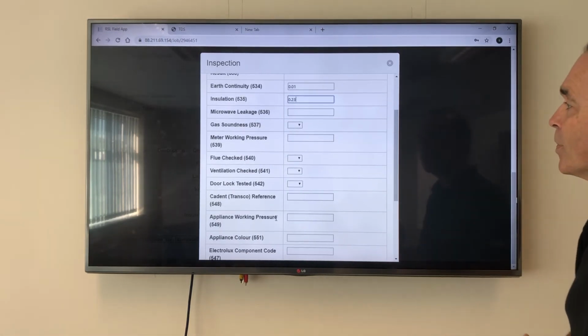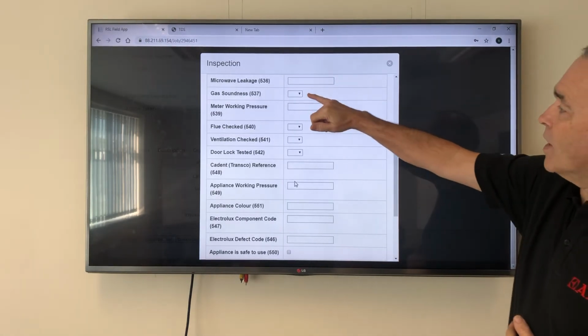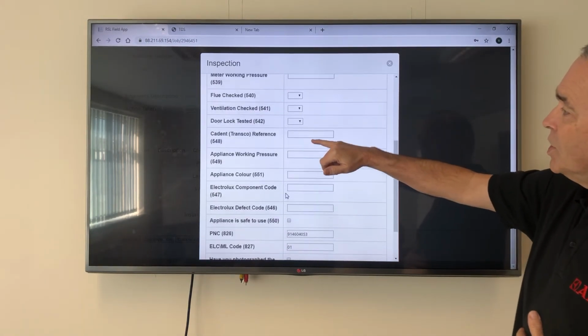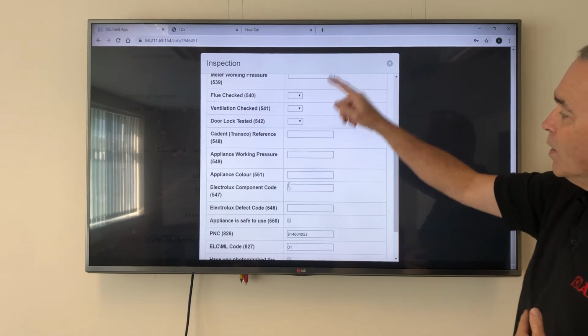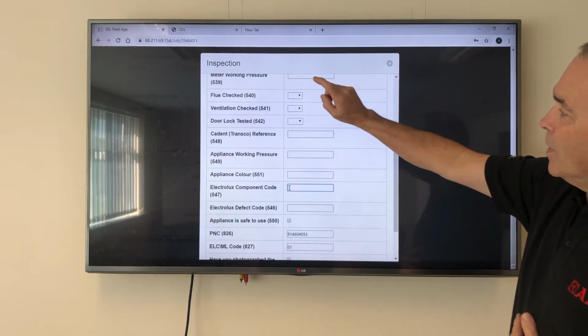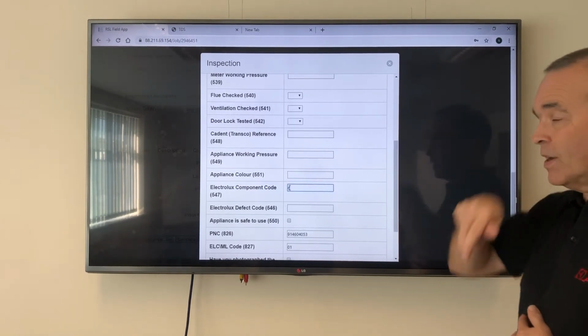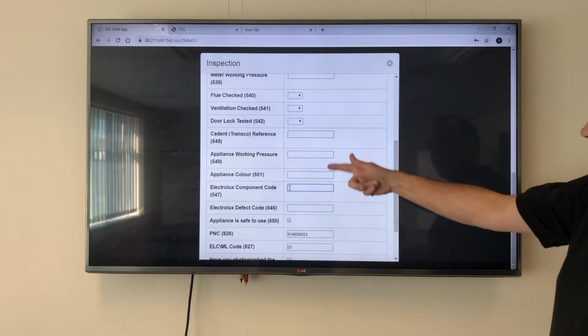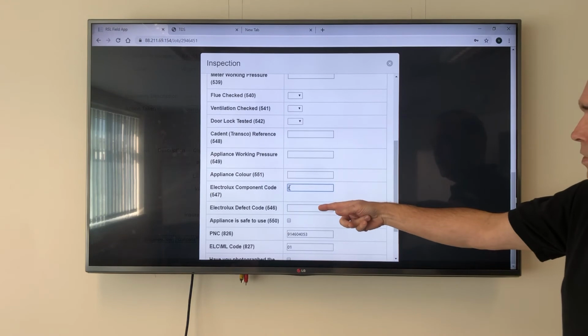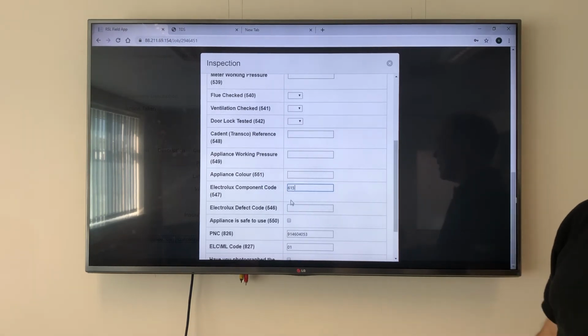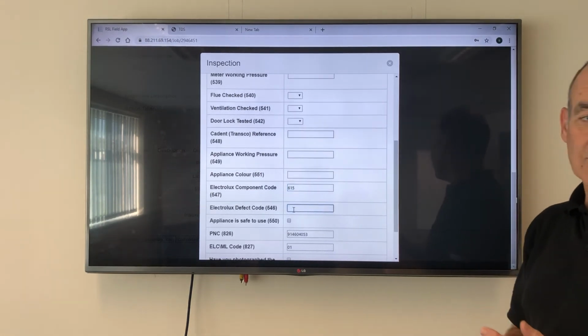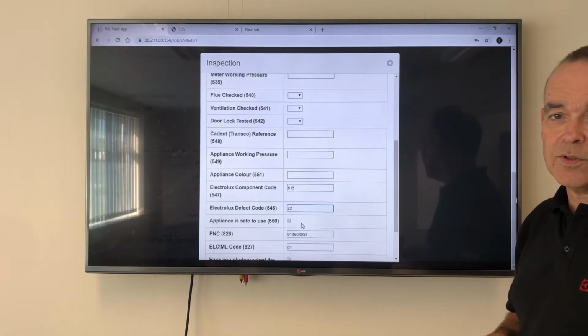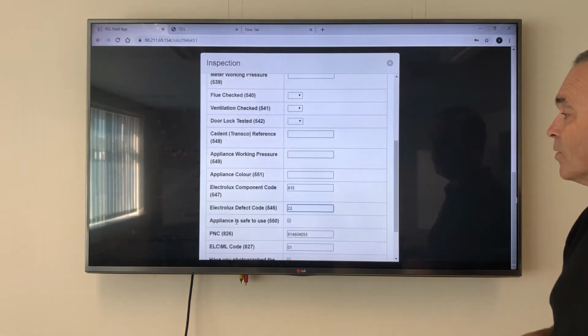Gas guys, soundness test, working pressure, ventilation checked, they will need to be filled in. Obviously with the flue, well, we don't have any flued appliances at the moment, so you won't ever use that one. Come down to here, Electrolux component code, defect code. These are the bits that you fill in for the fault code, so they'll either be in your book or those of you that have got the QES app can use that as well.